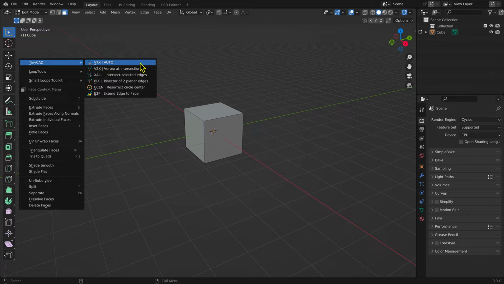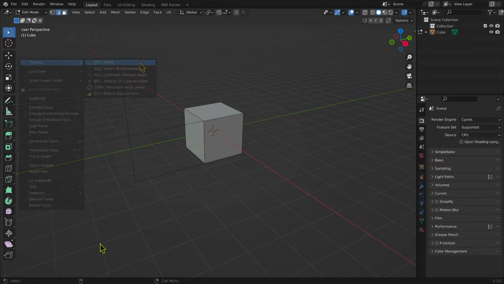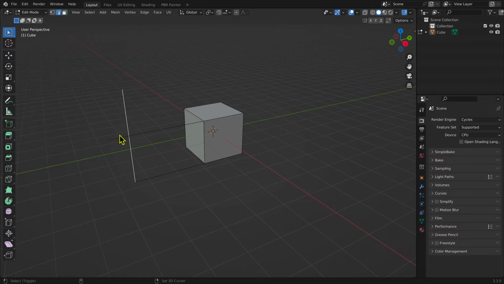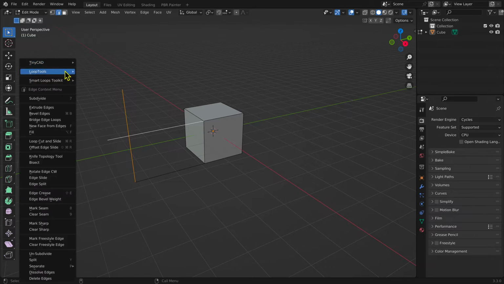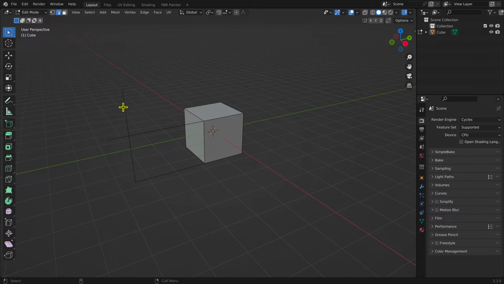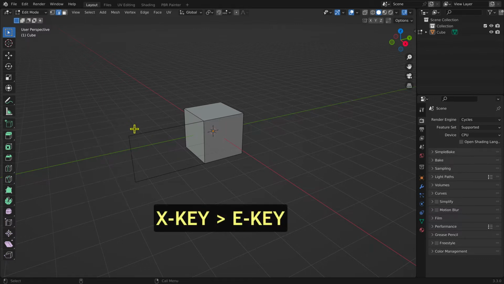The tinyCAD Mesh Tools has several options, but I use only one, VTX Auto, found at the top of the options list. This option splits two intersecting edges. Here we have two intersecting edges. By selecting both of the edges and then VTX Auto, the edges are split at the point of intersection. Each segment can then be manipulated separately.